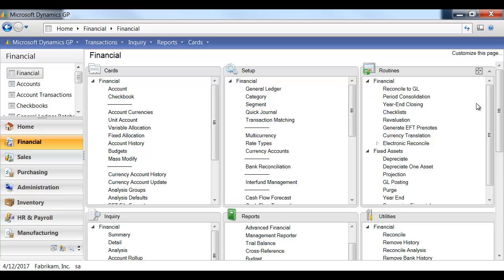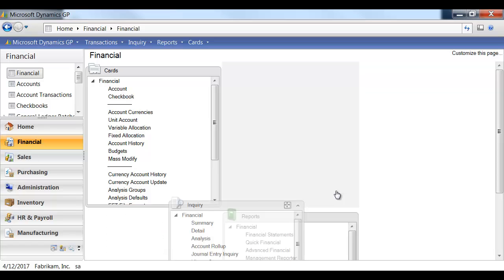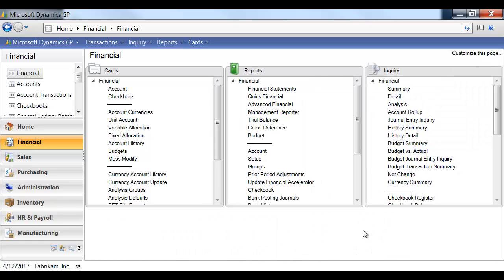Additionally, I can also customize this page to show or hide certain content panes. If we click on this link on the top right corner called Customize this page, I have a checklist of content panes I wish to show or hide. Let's say I want to hide transactions, utilities, setup, and routines. I'm going to uncheck all 4 and click OK. You'll see now I only have 3 available on the area page. I still have access to the other 4 content panes, but they are simply hidden.